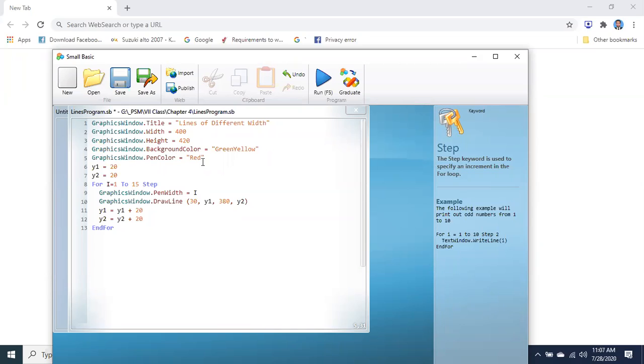If we want to increase the width of the line each time, we are going to write graphics window dot pen width. Pen width, we set in the previous program too. Graphics window dot pen width is I. We have not taken the pen width as 1 or 2 or 3 or 4, but we are taking the pen width as I. Why are we taking I? In the first line, pen width will be 1, because the value of I is 1.